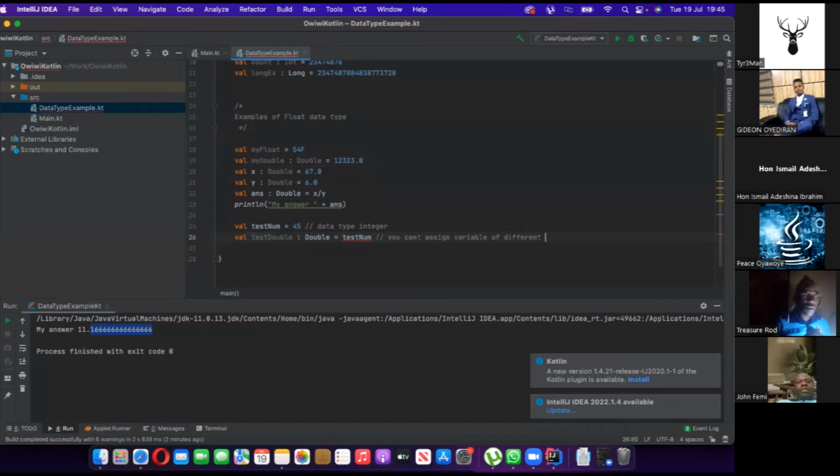So how can we resolve this? In Kotlin, there is a way we can convert a value of one data type to another data type. What you just need to do is put a dot in front of it, and you can see the different options it gives you.